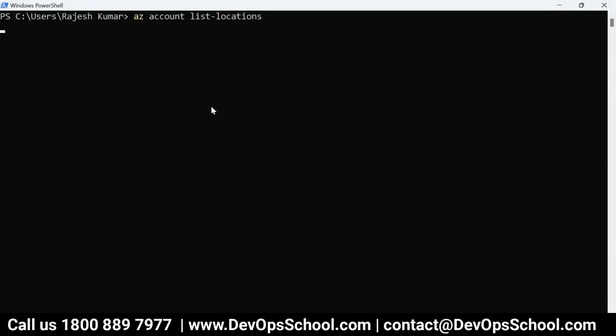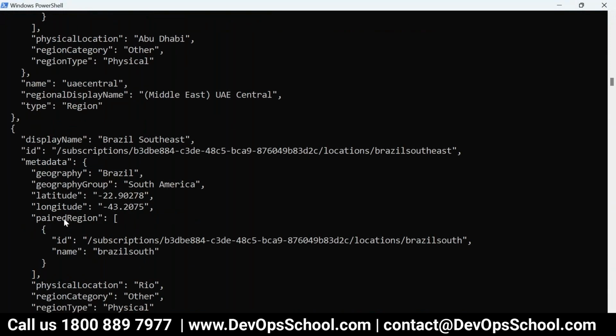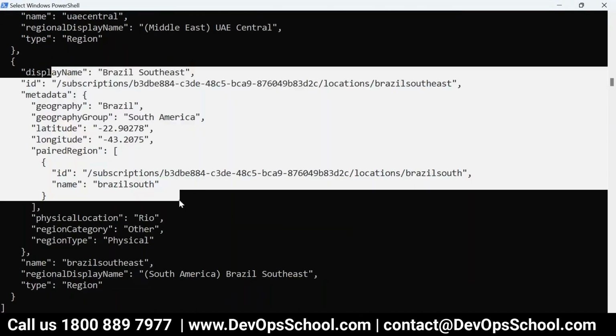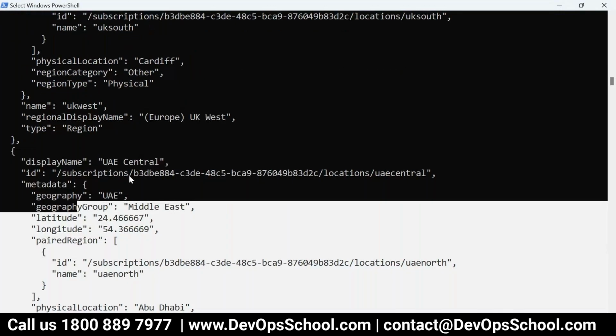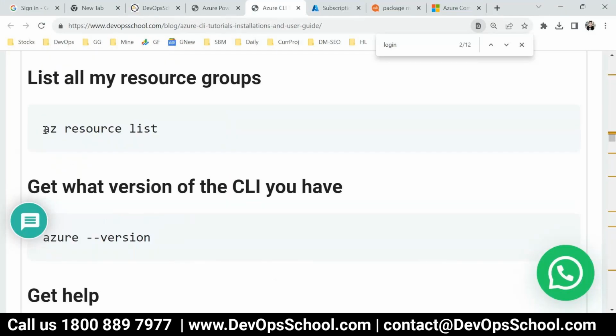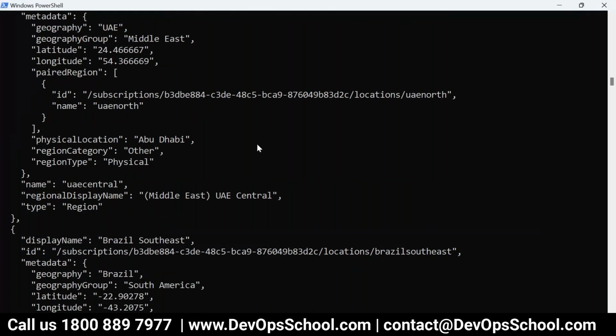Here you see the list of locations. These are the regions which we discussed in the last session. So all the regions you can get, and their IDs. This is good for automation actually, but not now. And which are the resource lists? This command you can run for all the remaining resource lists.